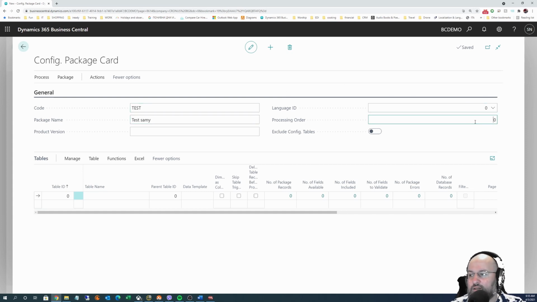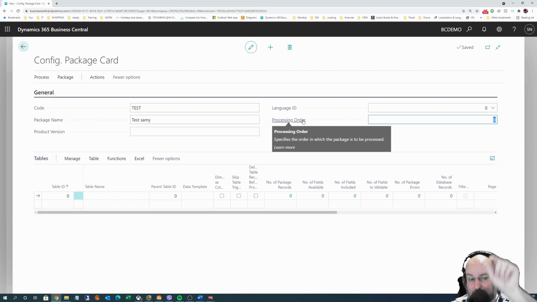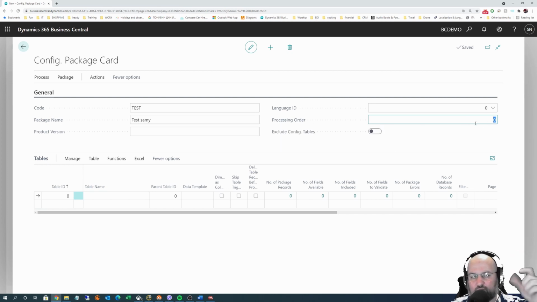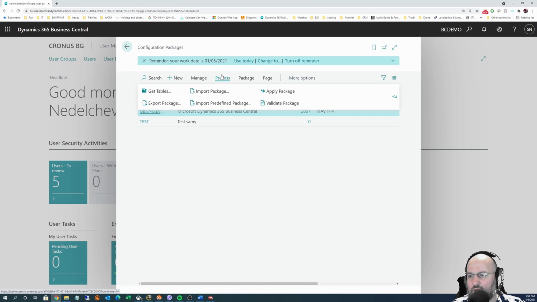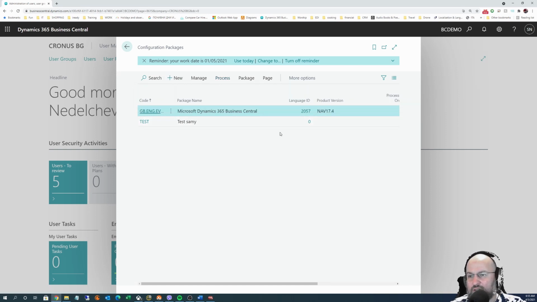The next thing is you could define some kind of a processing order. To be honest, I don't usually do this. So the idea is if you define multiple different packages, then this could be like a priority, the order in which the different packages need to be processed. I haven't found a reason why this might be useful. I think there is a way how you can apply more than one package at the same time. I've never done this. I always do it one by one.